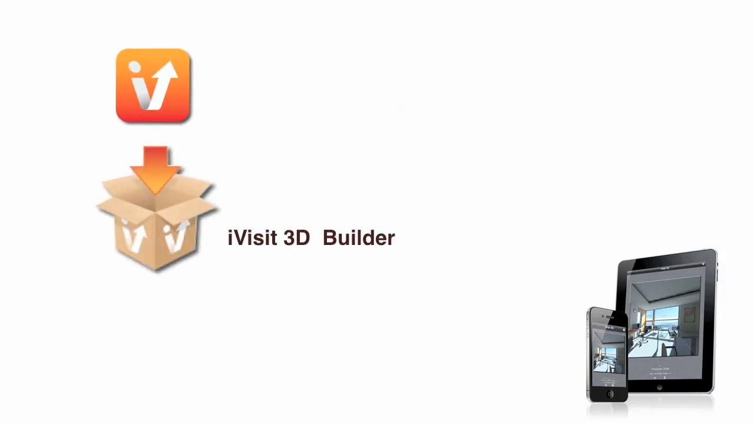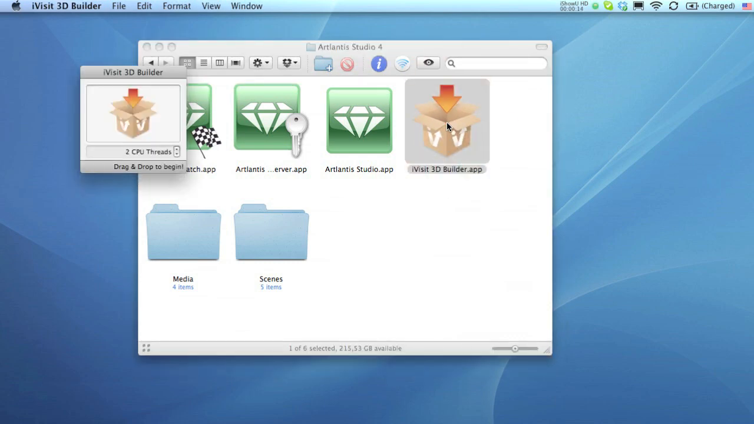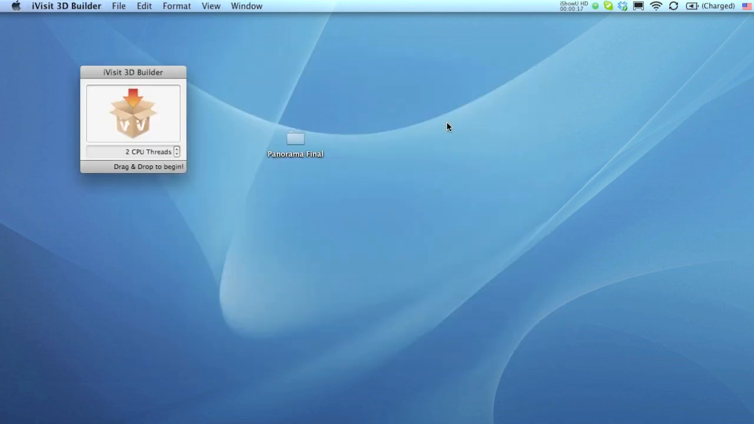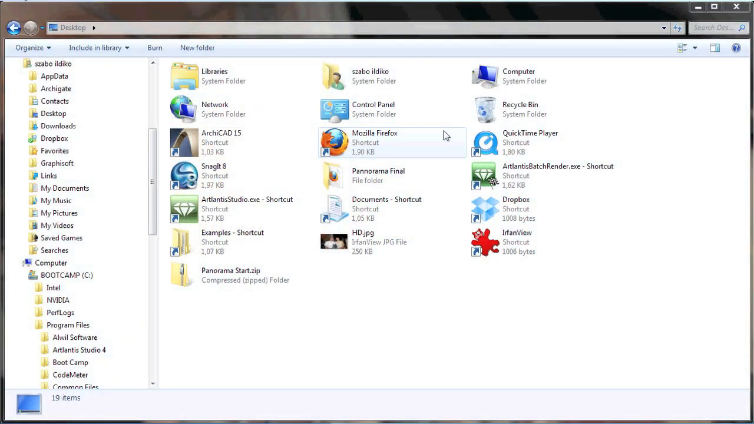To do it, we will use the iVisit Builder installed with every version of Artlantis Studio 4. On the Macintosh, it can be found in the Applications, Artlantis Studio 4 folder. Double-click to launch it. All we need to do is to drag and drop the panorama folder directly into the iVisit Builder window, and the conversion starts automatically.